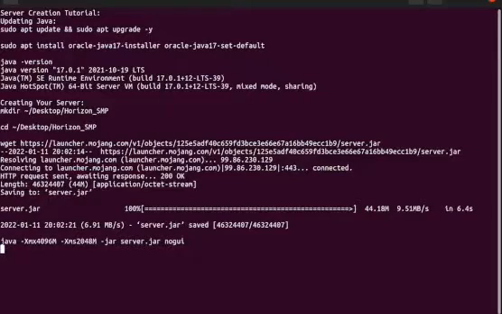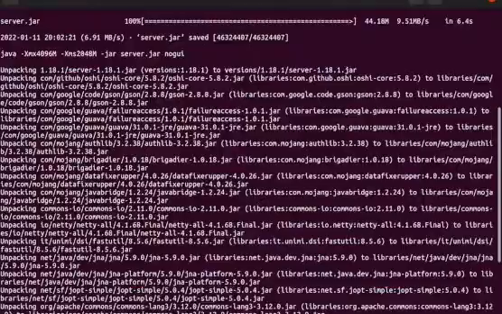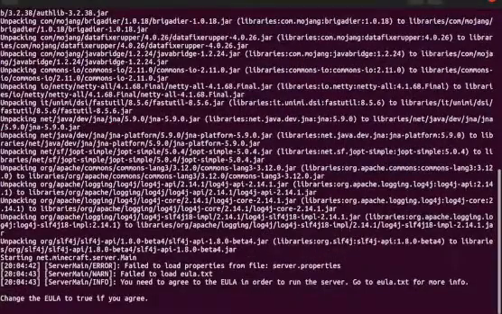And then no GUI just means that the server is going to be run from the command prompt itself, which saves on performance and memory and other such resources. If I continue on, it will run the command that I had, and you'll see just a bunch of stuff. And then finally, it'll say you need to agree to the EULA in order to run the server.